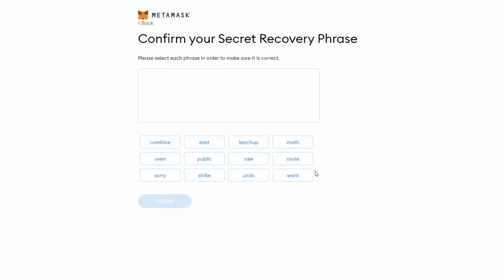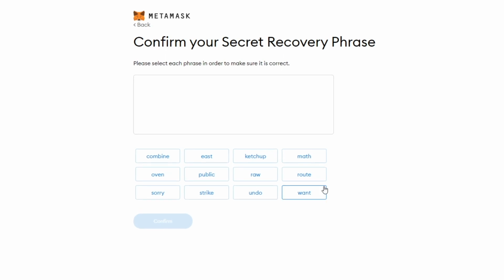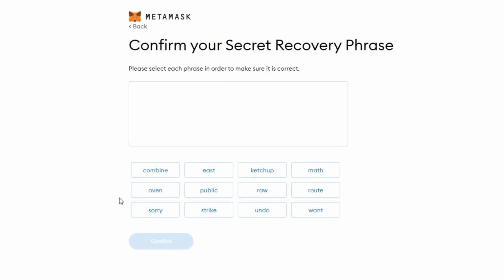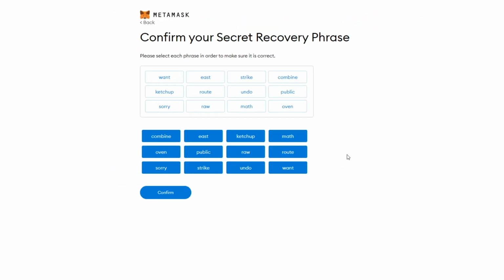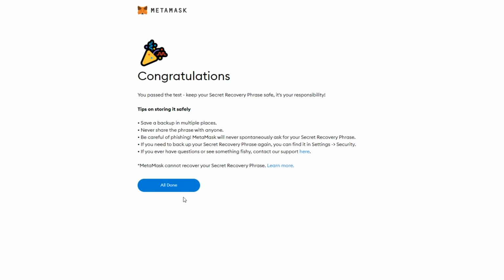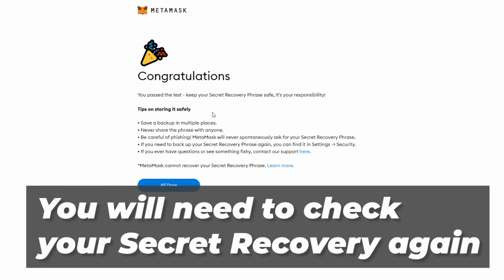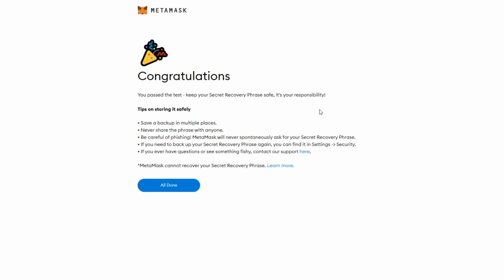Now here we'll have to confirm that we've written the phrase correctly, so we're going to put in the words in the correct combination. To do that, simply click on the words and they will be appearing on this section here. If you provide the correct sequence and click on confirm, it will show you that congratulations, you passed the test. If you did not provide the correct combination, or if any of the words were incorrect, this will be giving you an error. So you need to go back and recheck the phrase.